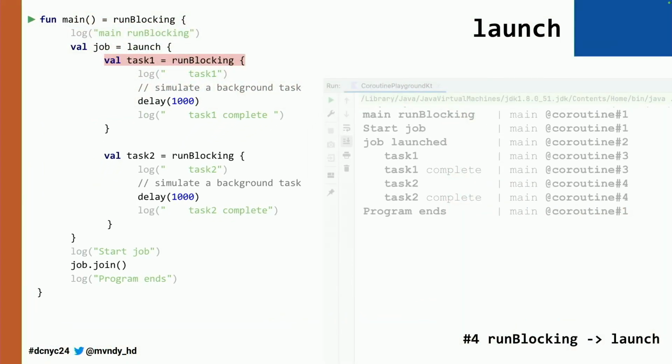But I think we can see how all of this starts changing a little bit if we just alter task 1 to be a launch coroutine builder instead of a run blocking one. Okay, I'm going to give you a few more seconds, and the gray text is to indicate what we previously had. Just take a few seconds to think about how this might be different.